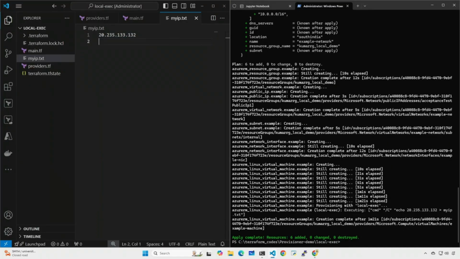And if you see here, we have the same IP. What we have done is, firstly, our virtual machine has been created, and once this virtual machine was created, it executed the local exec provisioner, and in the local exec provisioner, it fetched the public IP, and then saved it inside myip.txt. So this is the main functionality of local exec provisioner. It will save the data inside our local machine.